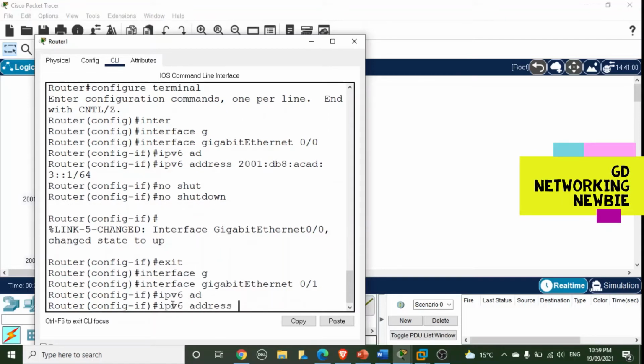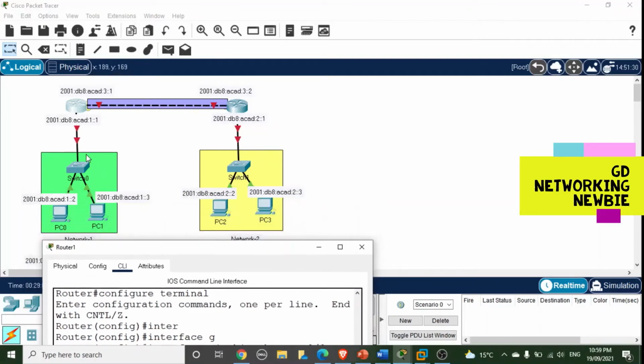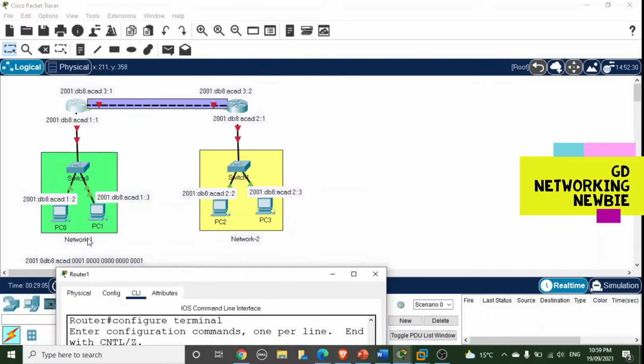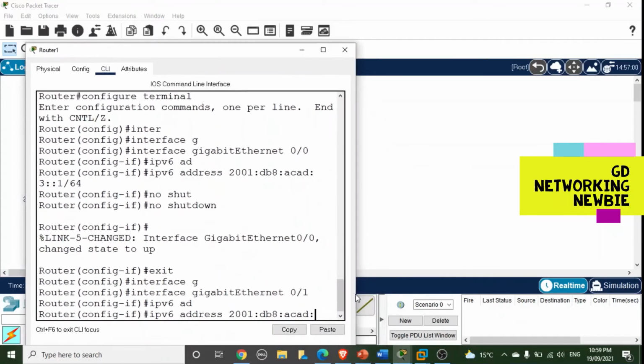So the IPv6 address, and the specific address is 2001:db8:ACAD. And the IPv6 address we want to configure on this interface of the router is this. And remember, this interface of the router will also act as a default gateway for the computers in this network 1. And the IPv6 address is what we decided is this. So I'm going to configure that address.